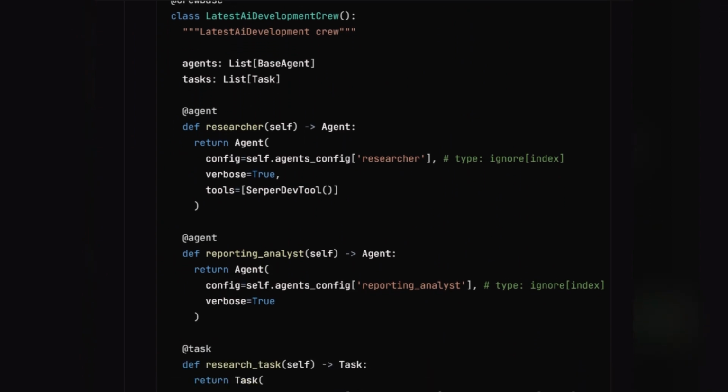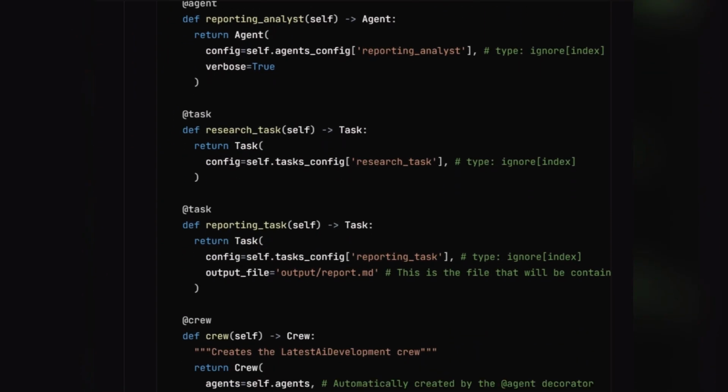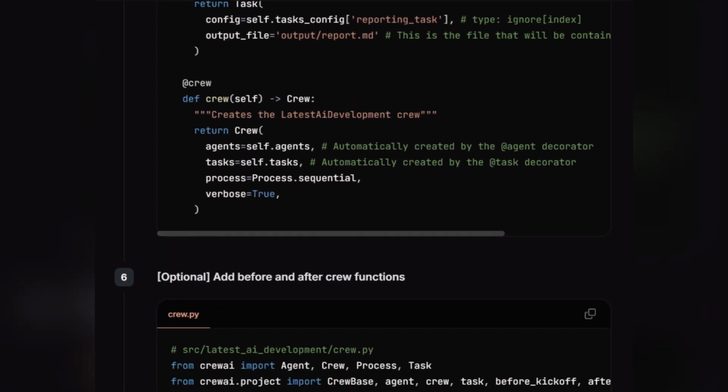Use the GUI lines to connect agents to their tasks and define the order of operations to control how the workflow executes. And that's it, guys. As simple as that.